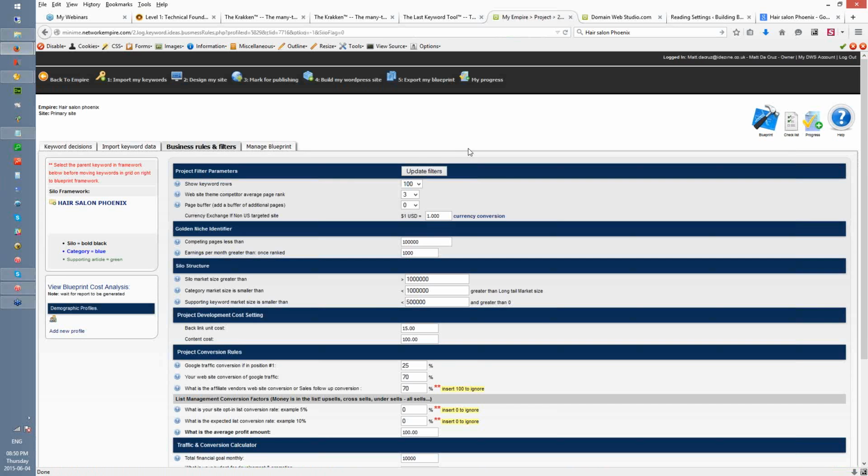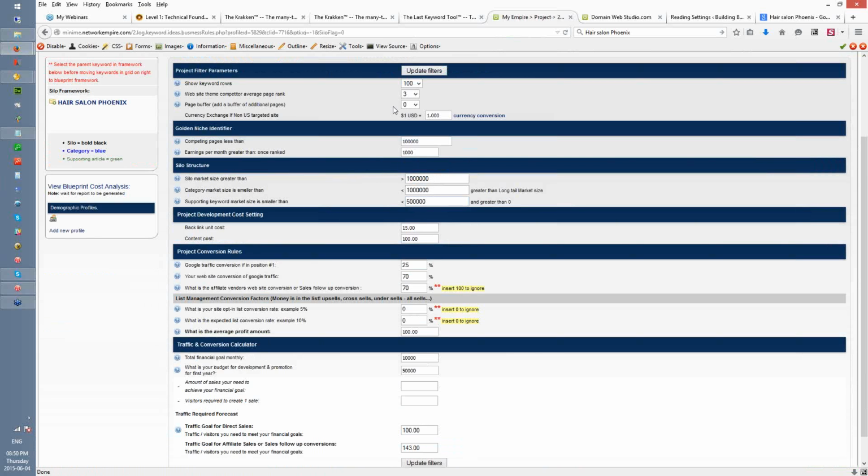Okay, so when we look at this here, the first thing I want to do is I usually just have it set to 3 by default. And this is giving me a range of domain authority between 30 and 40, okay? And what that does is it adjusts our blueprint costs for us so we can see how many articles we need to create.